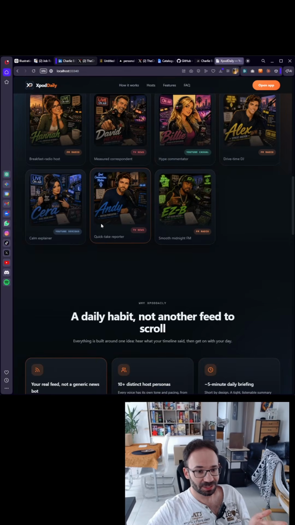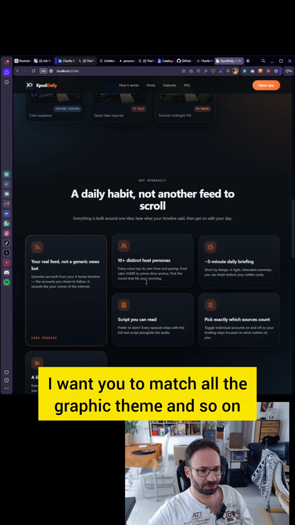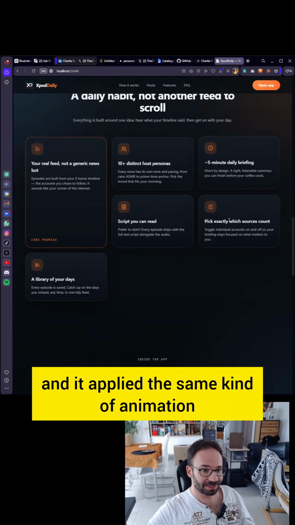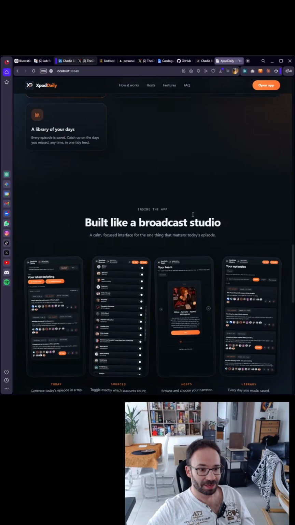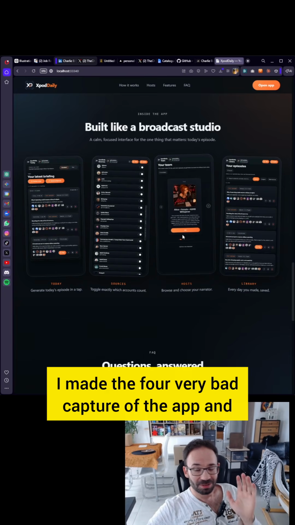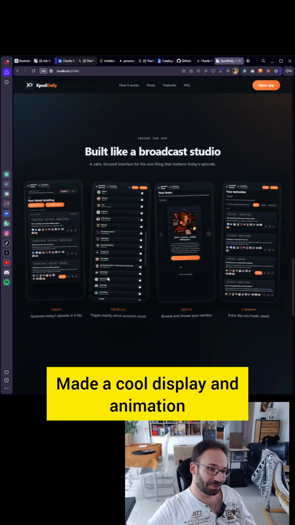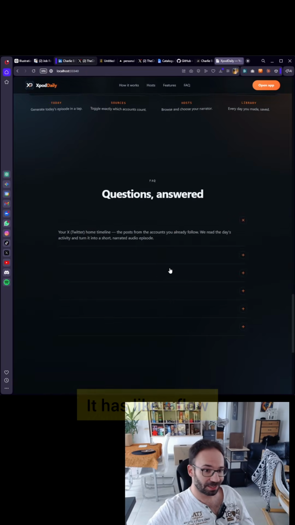And what is great, I just told it, okay, here is my repo for this app. I want you to match all the graphic theme and so on. And it applied the same kind of animation and color scheme that I'm using in the app. And look, I made the 4 very bad captures of the app, and it made a cool display and animation. I love that. It has like a flow.